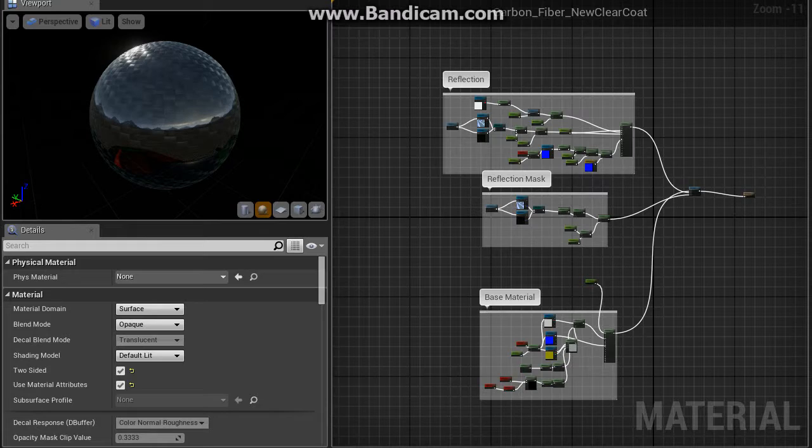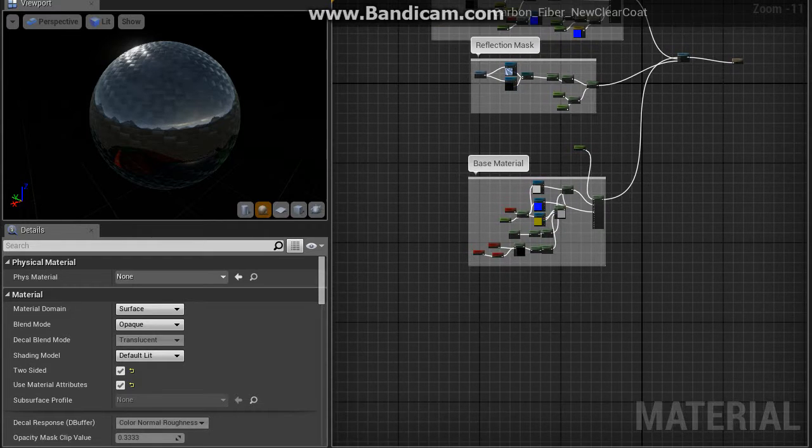I guess perhaps we should start with the basics. This material is actually created by using two layered materials. We have our base carbon fiber material, and on top of that, we have our reflection material. And there's a reflection mask to control how that looks.